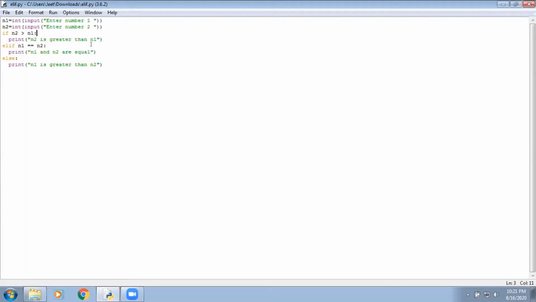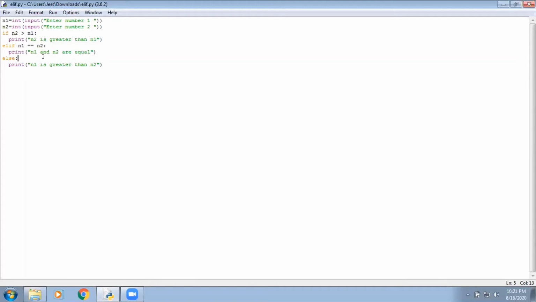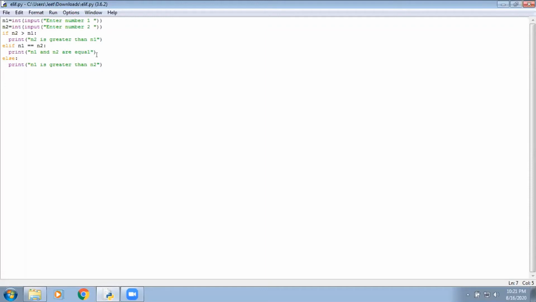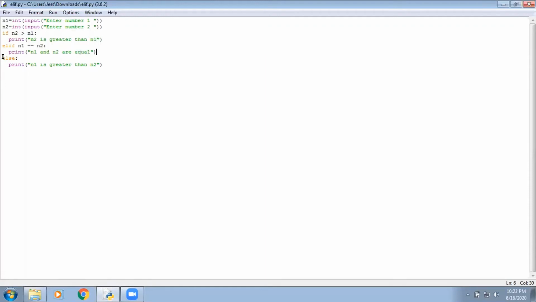If this condition comes out to be false, then it will move to the elif block, which says elif n1 is equal to n2, which means that over here it is comparing whether the values of number one and number two are equal, and in that statement it's printing n1 and n2 are equal. Then if both these conditions are false, then it will move to the else block, and inside the else block it is printing n1 is greater than n2. So that was about the program. Let's run it.